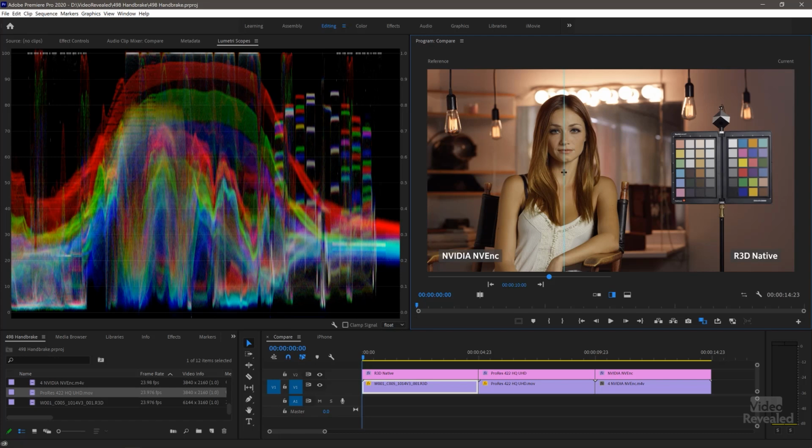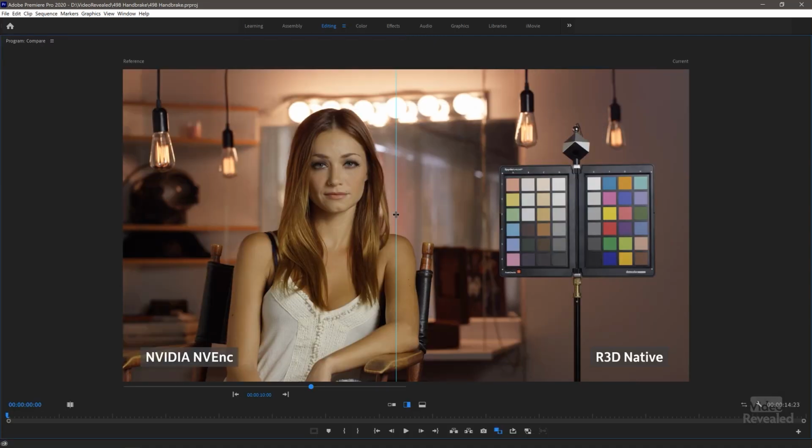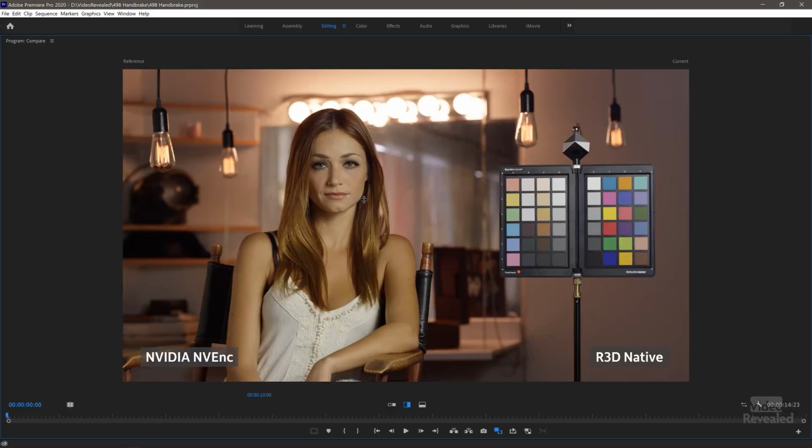So we can see the scopes are telling us that there is a difference. I'm going to press my tilde key and jump into a larger view here. This allows me to keep my split screen. And now you're looking at this on YouTube, so it's already compressed. You're not seeing native R3D. I am, and I cannot see a difference between these two. Now there definitely is, but it's not something that you can easily see, even on the color charts over here.